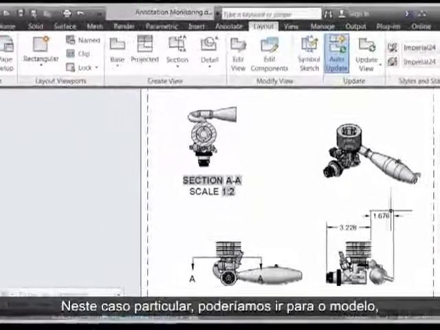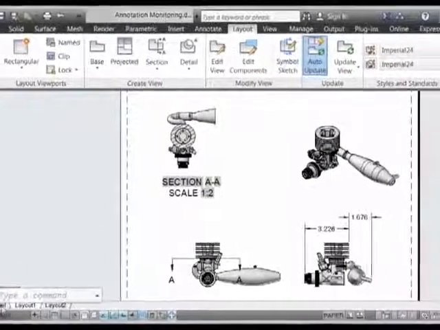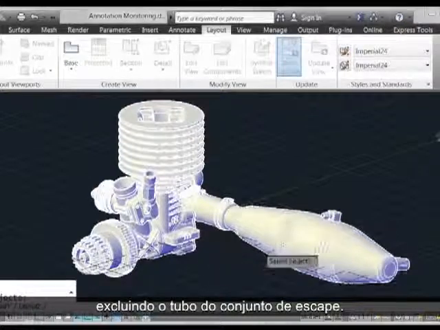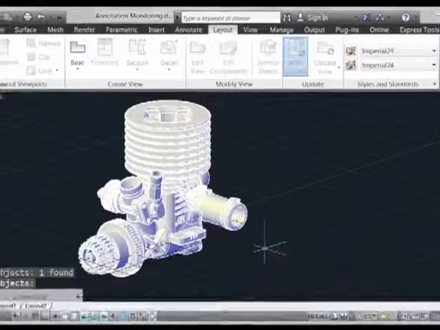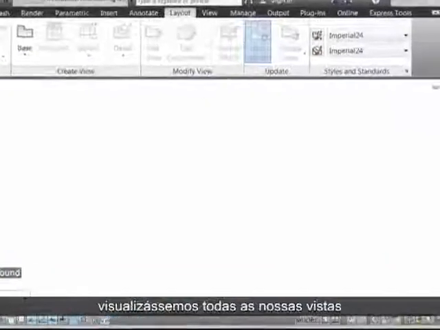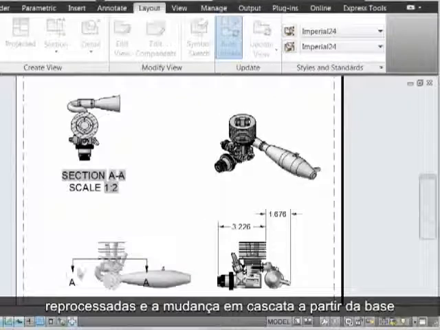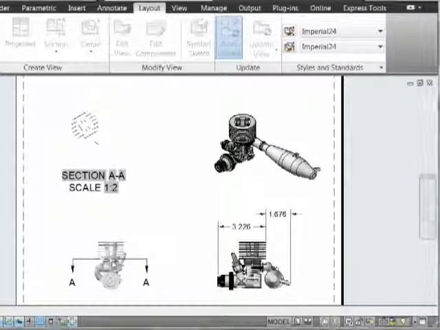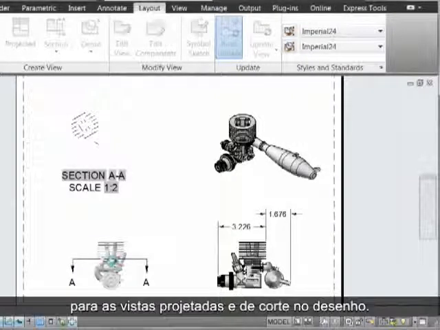In this particular case, we could go over to Model and look at the engine here and make a change to it by deleting the tune pipe off of the exhaust assembly. When we go back to our Layout tabs, we would expect to see all of our views recomputed, and we'll see that change cascading from the base view here to the projected and section views on the drawing.